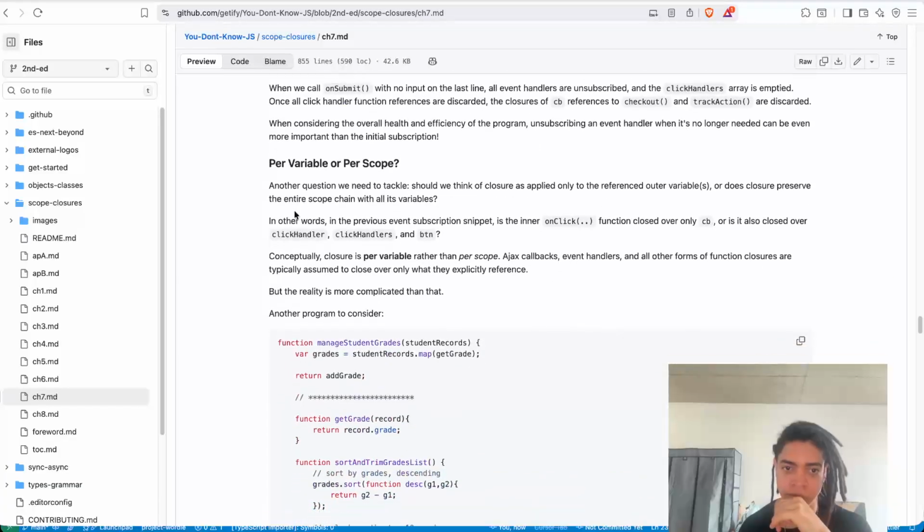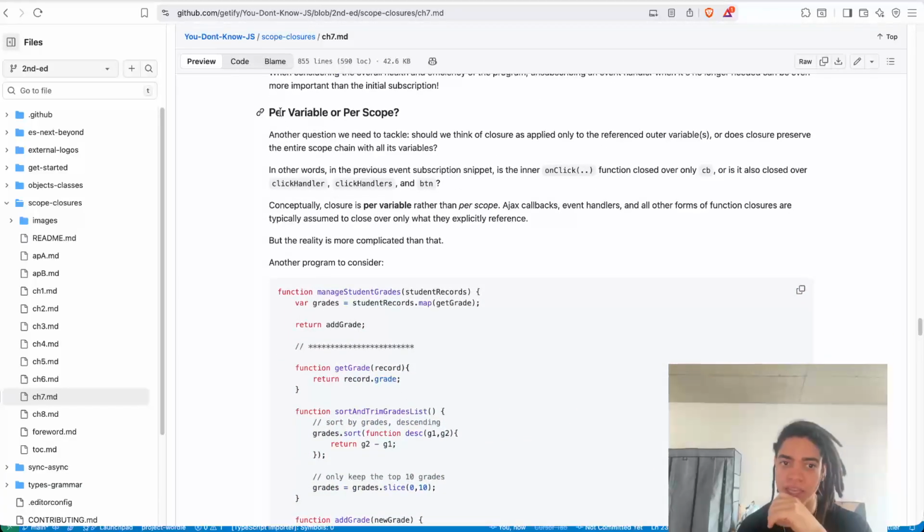And another question is this: if closure is per variable or per scope, right? Conceptually, closure is per variable rather than per scope. Ajax callbacks, event handlers, and other forms of function closures are typically assumed to close over only what they explicitly reference. But the reality is more complicated than that.